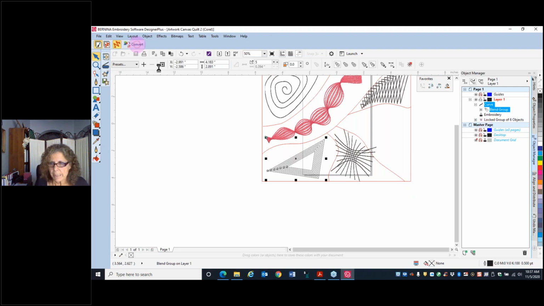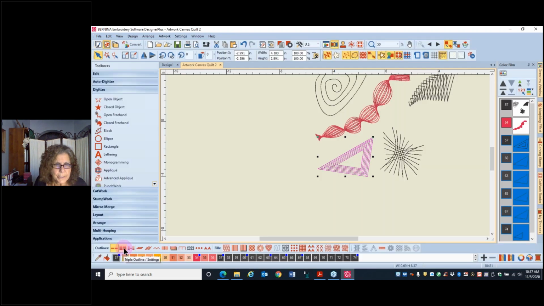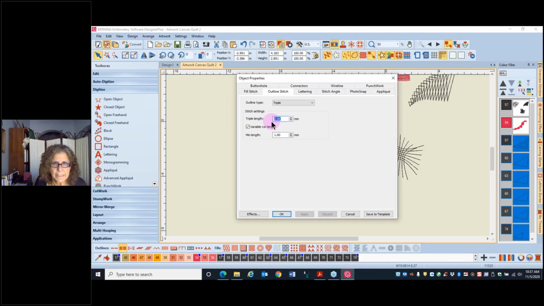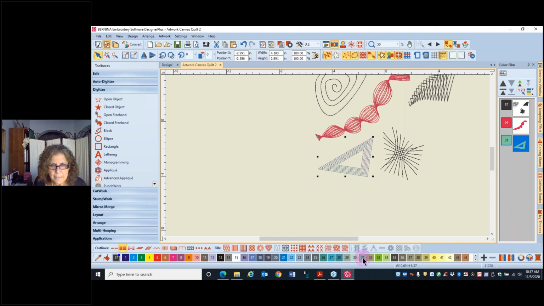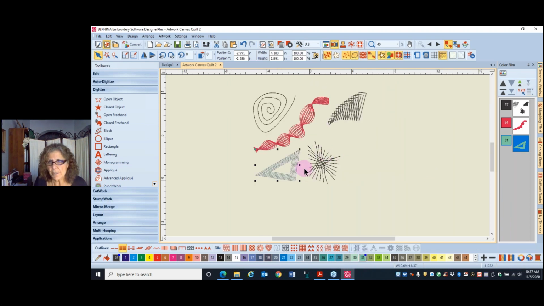And then I'll convert again. And this, I'm going to do a triple stitch, again, changing it to 3, and click apply or OK. And while it's selected again, I can change the color. And it's just going to make it easier a little bit later to select all these objects if you change the color.